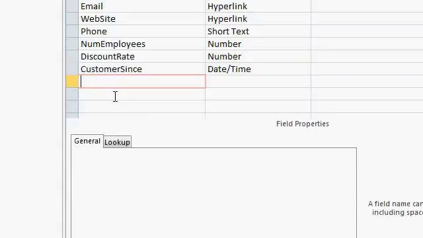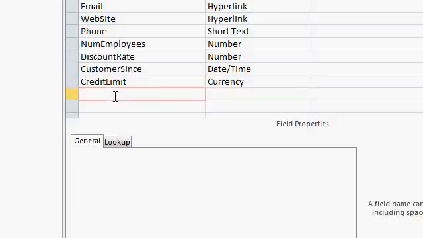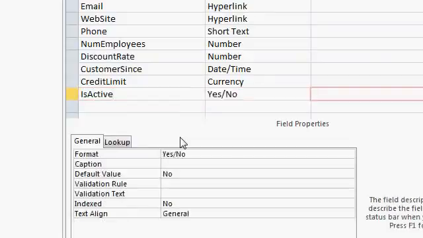Let's keep track of each customer's credit limit. That will be a currency value. Currency is a special type of number value that is optimized for dealing with dollars and cents, or whatever your local currency happens to be. How about that value that I briefly mentioned earlier, is active? This will be a yes-no value. Again, does that mean the customer likes to exercise? No. That means the customer is on our mailing list, for example.